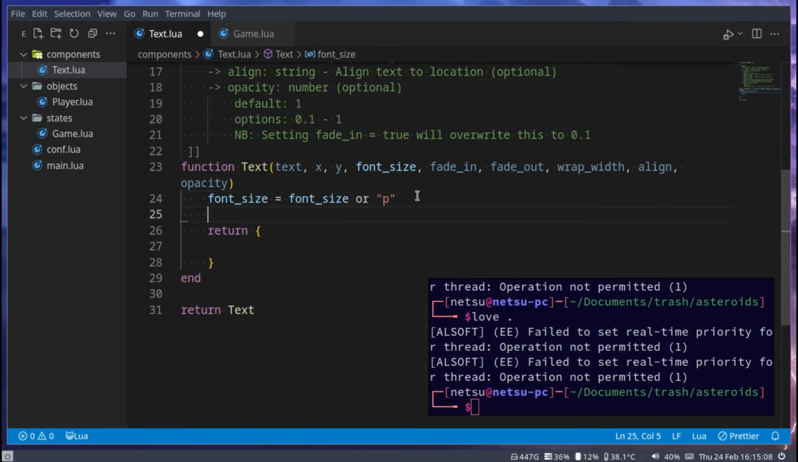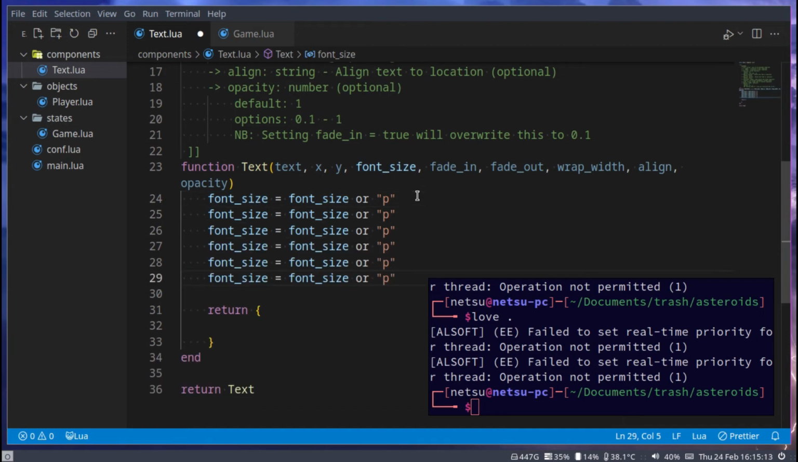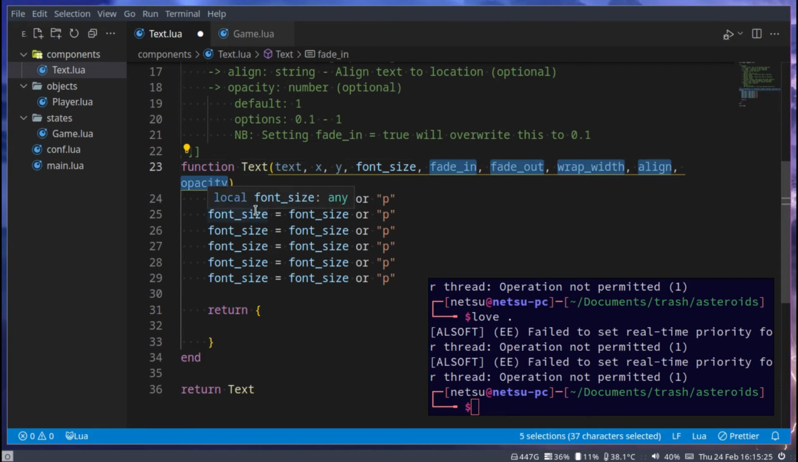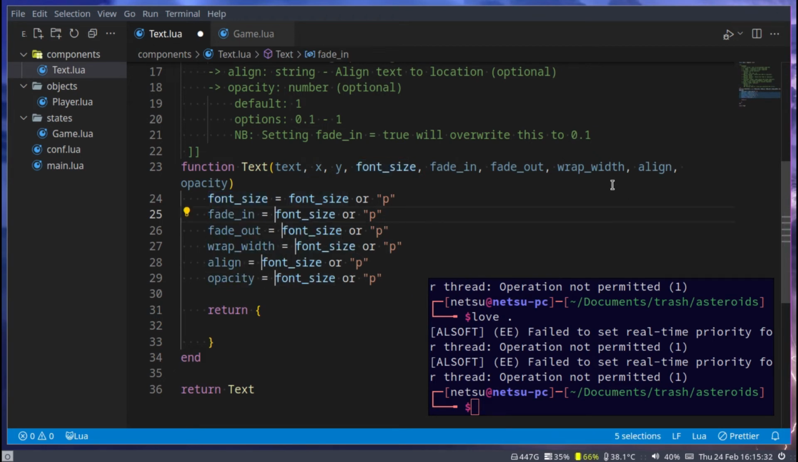We can then just create a space and copy 5 times. We then want fade in, fade out, wrap with, align, and opacity. So all of these, every one that's optional. Then we want to replace all of these with those values, and of course these as well. And the fade in would by default be false. This will be false.